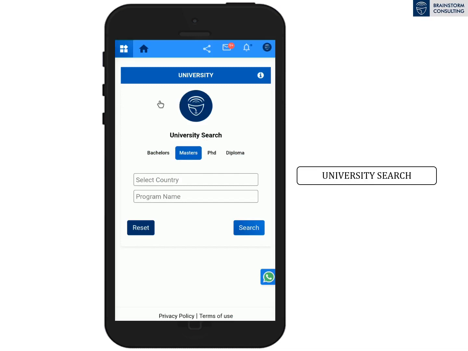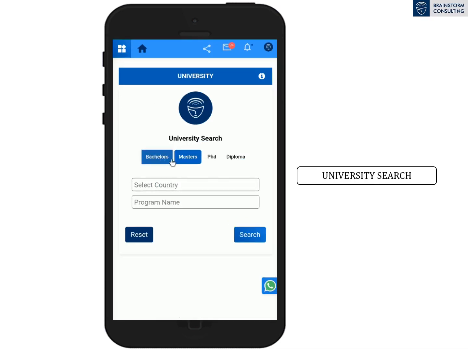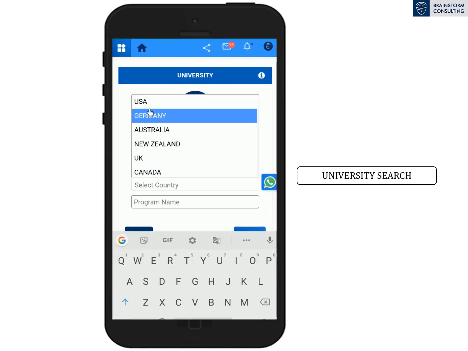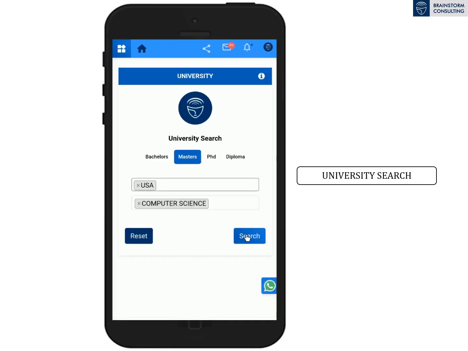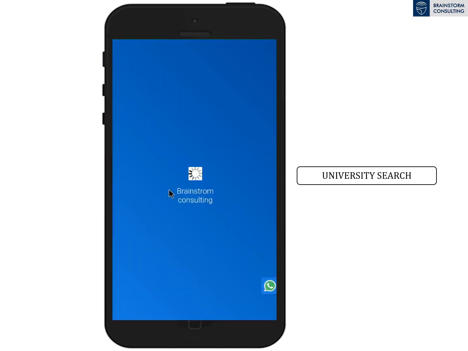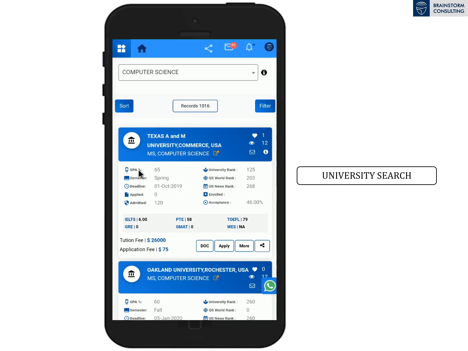Clicking on the university search, you will be directed to the next page where you can select your level of degree, bachelor's or the master's or PhD or diploma. Then input the country name, program name of your choice and click on the search button to view all the universities offering the selected program in the selected country as per your degree.